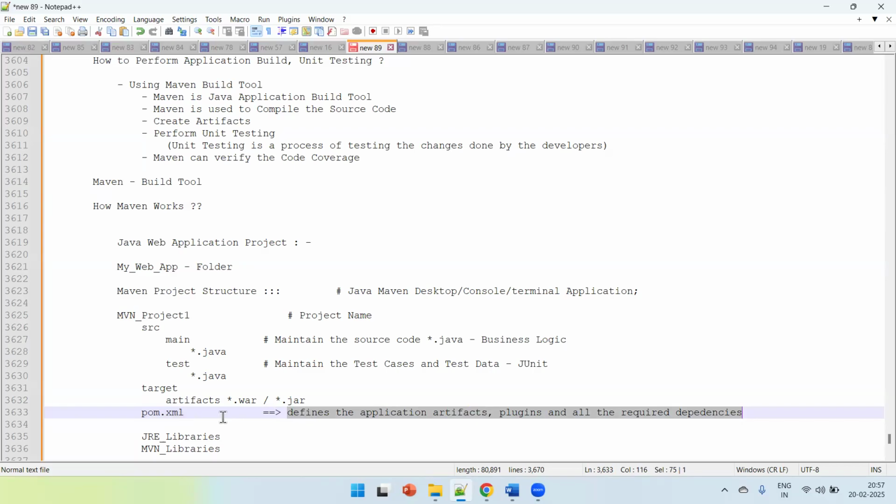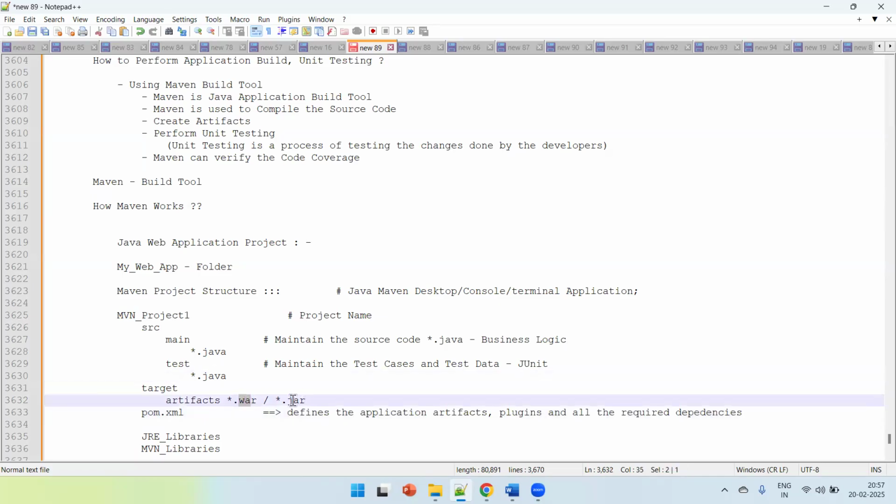Like how I want to build my program, what will be the name of my application artifacts, whether I want to create a WAR file or a JAR file, what all plugins are needed, like the JUnit plugin, or I need TestNG or Selenium, what all plugins I need. All these things will be defined in this pom.xml file. It is one of the important input files to a Maven project.